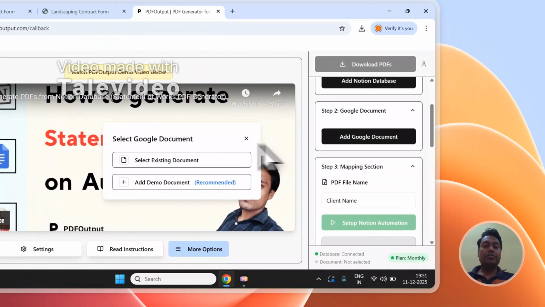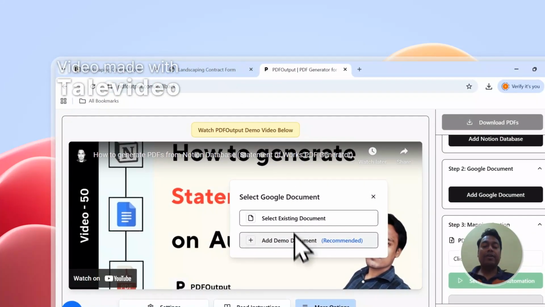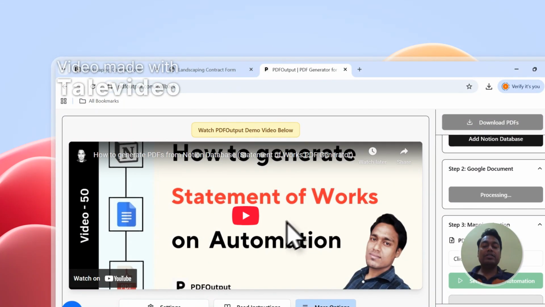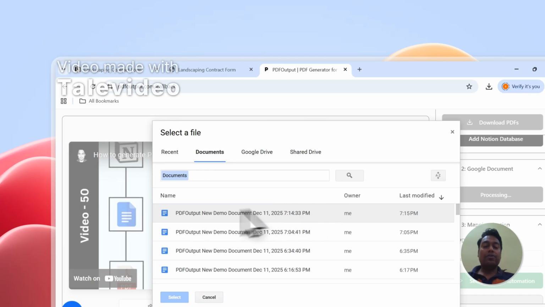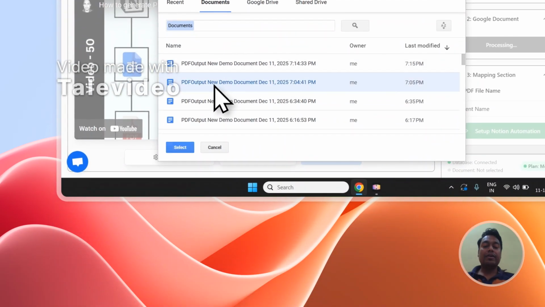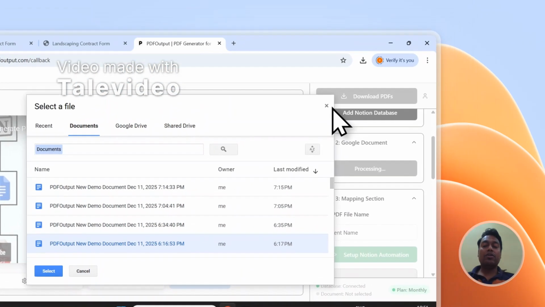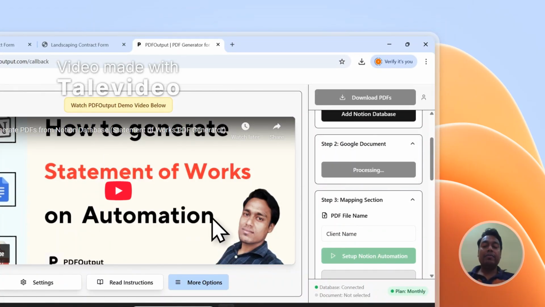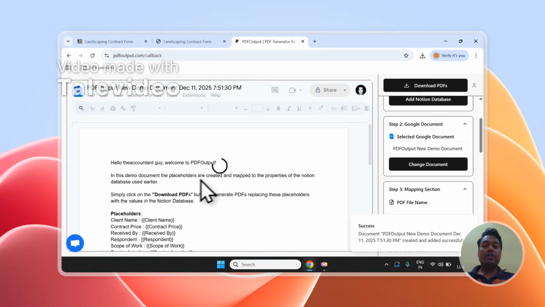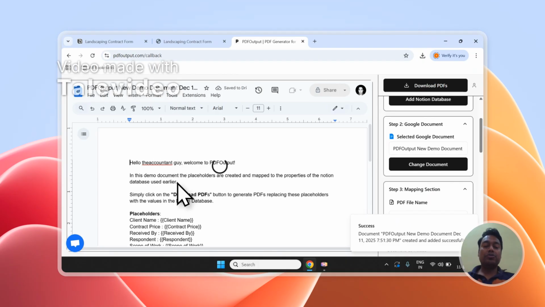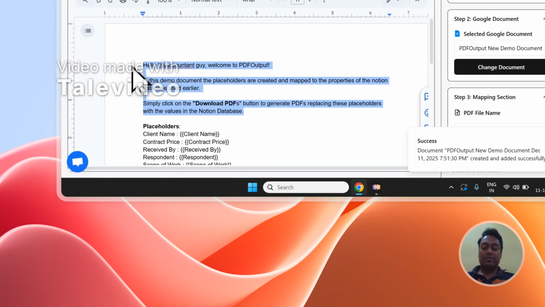Let's add a document. If you already have a landscaping contract template file available on your drive, click on existing document and choose the document that is already available on your drive. I don't have any document available for this landscaping contract, so I will simply add a new demo document and it will instantly create a new document with all the placeholders automatically created for me. Now you can see every placeholder of the database already showing up inside the document, which I can use for the rest of the steps to create the PDFs.